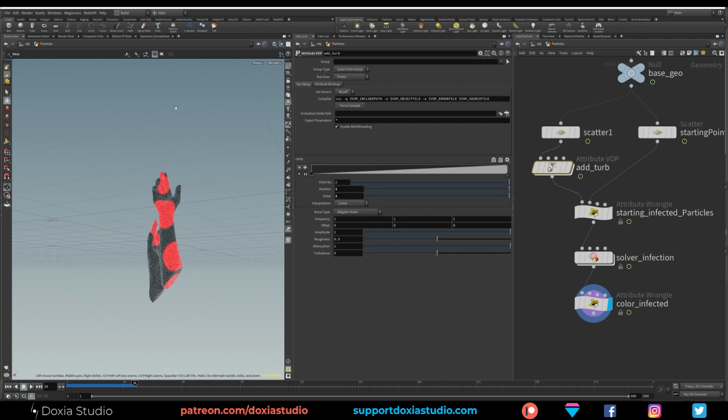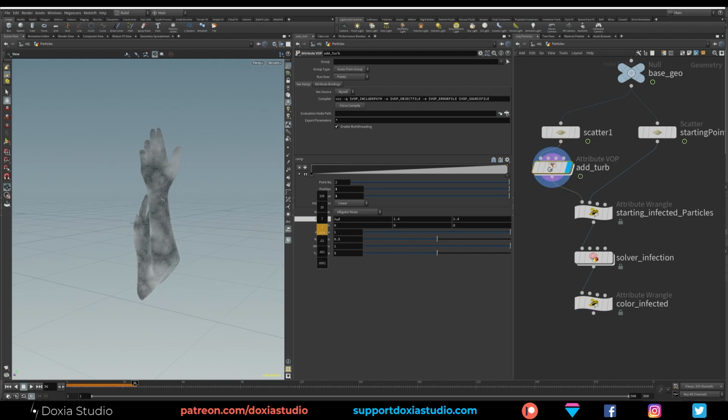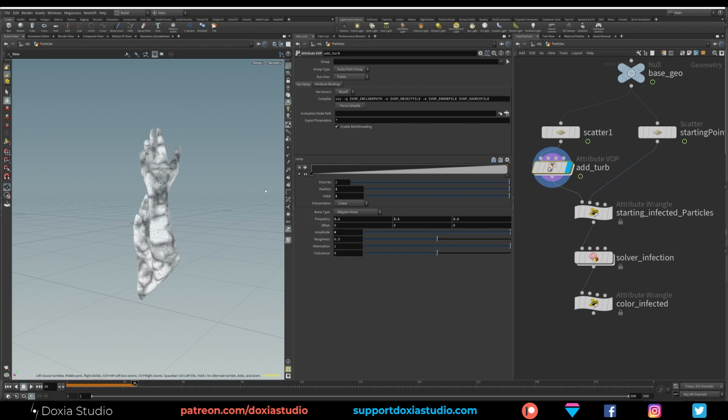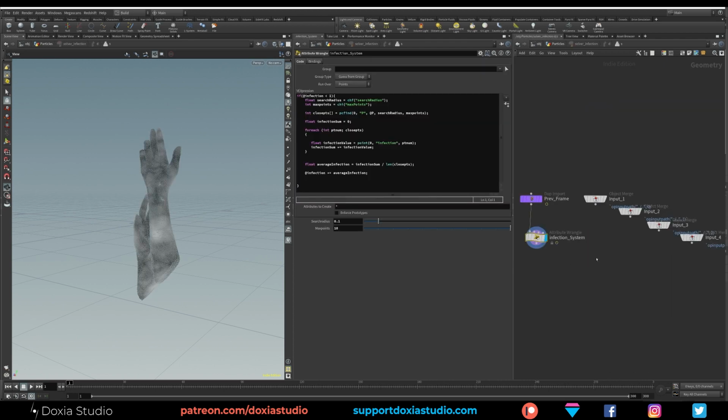So let's add some noise to that infection multiplier. Let's increase this, add something like that. And we don't want black spots because that will mean that we won't have infection growth there. But let's see if this works. Let's go something like this. This will be nice to test it. So, oops, let's go up.